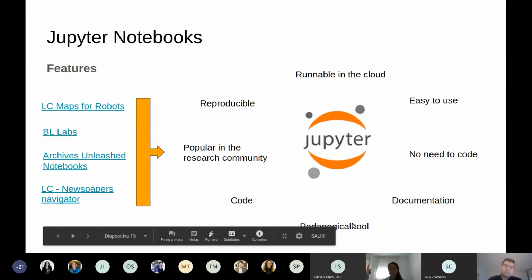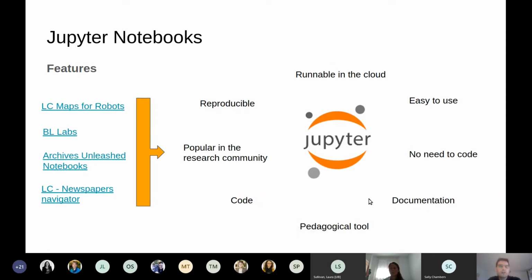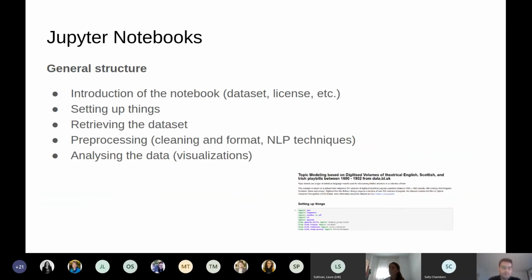It's also a pedagogical tool. I'm considering including notebooks next year in my degree and master lessons, for instance, to introduce a programming language or even to use this collection about reusing datasets from GLAM institutions.